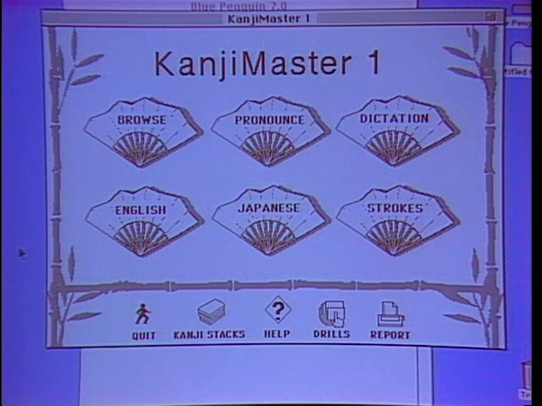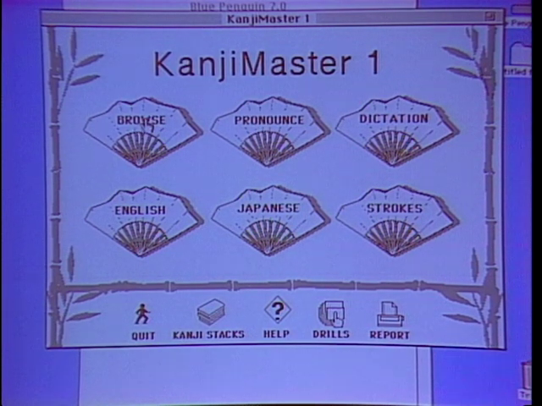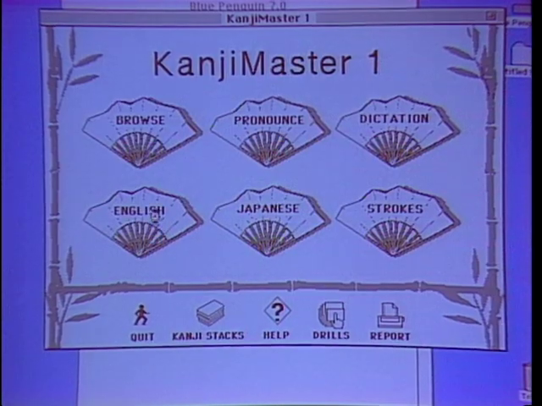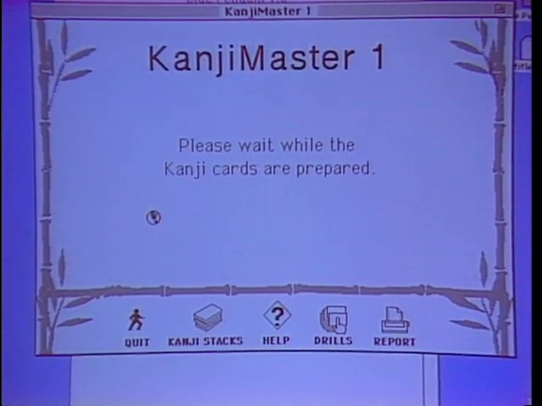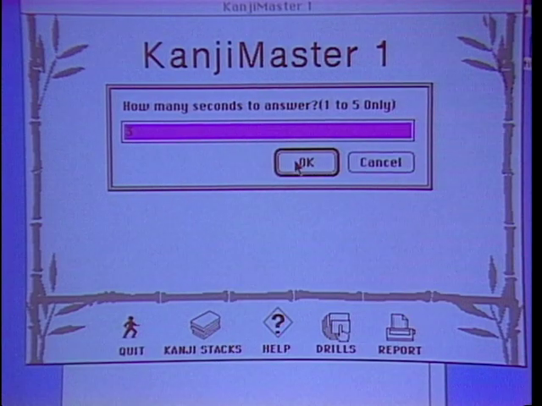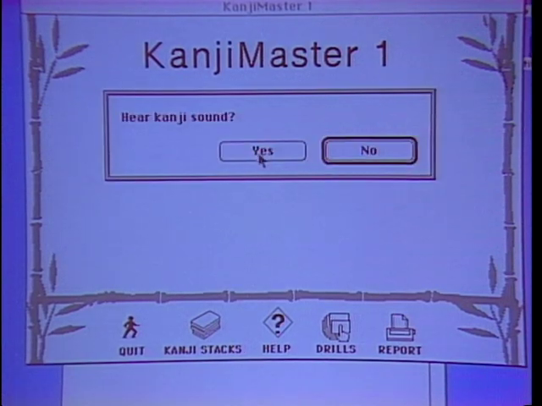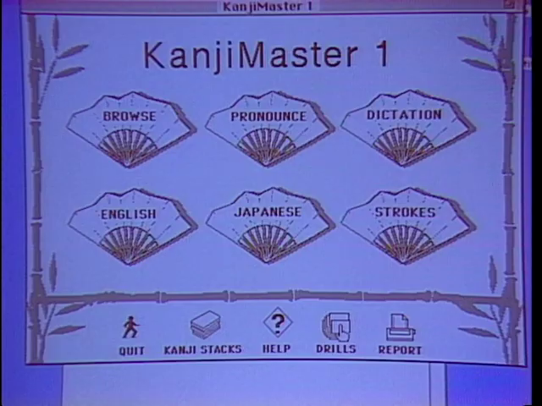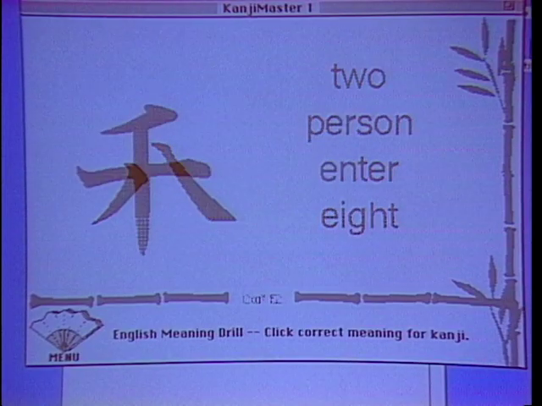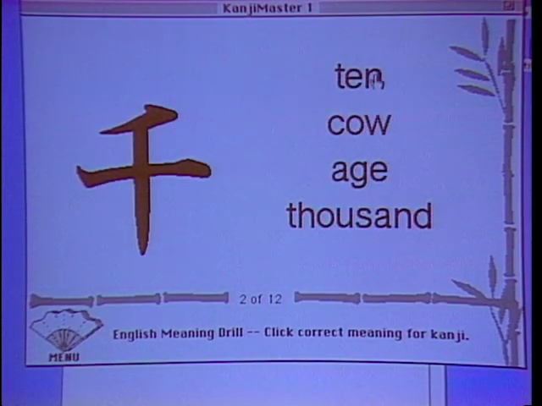But this has a lot of other modules too. After you learn the kanji, then you can practice the pronunciation. You can do vocabulary tests, for example, and try to recognize the kanji, see if you know it. You can test yourself. Like we'll give ourselves 3 seconds here, and we'll hear it, for example. And what happens now is you see the character. We have 3 seconds to click on it. I clicked too late. I was wrong, right?